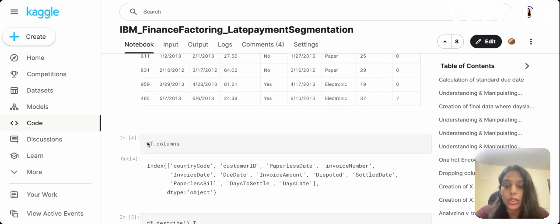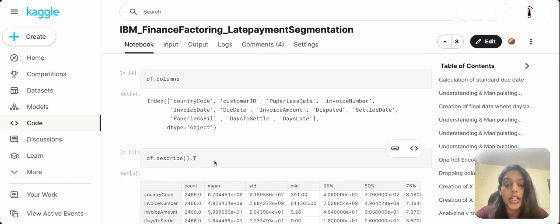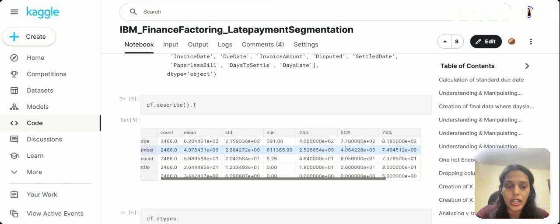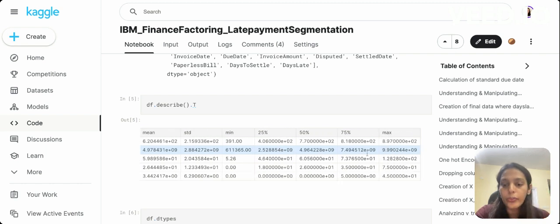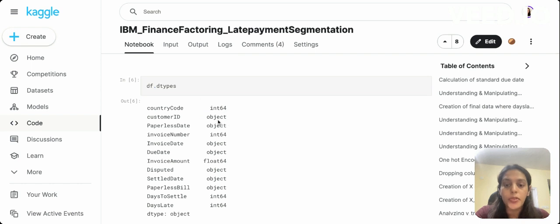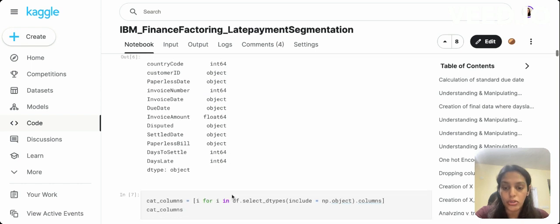We print the columns, all the columns and what the dtype of all the columns is. Then we did describe with a transpose to see, for all the numerical features, the count, mean, standard deviation, minimum, 25%, 50%, 75 percentile and the maximum value. Then we are seeing the data types. Multiple features are object, which refers to string, and others are integers.